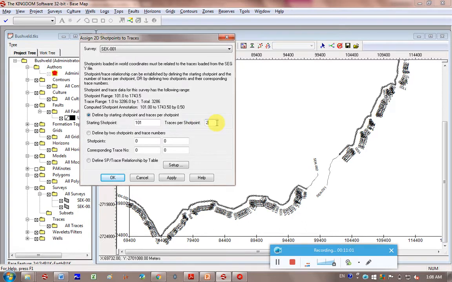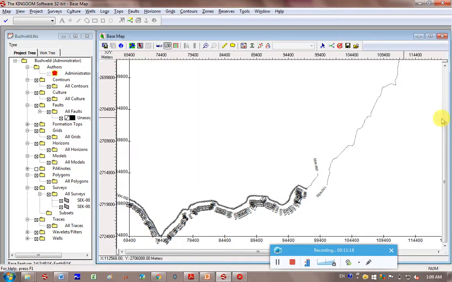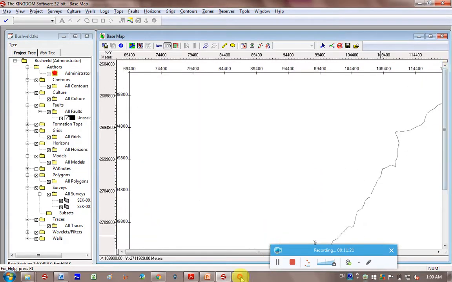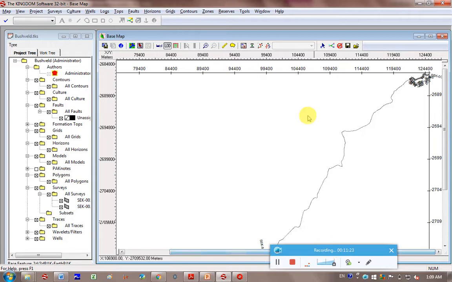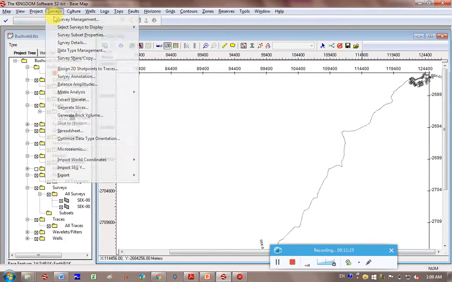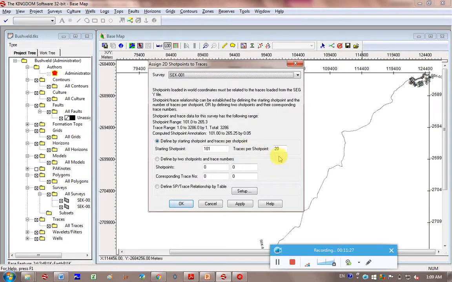If you want to understand what this means, first of all, this 101 is where we're starting. If you make this 20, you can see that your values here have changed. If I click apply, you can see I've lost a bunch of my shot points. I'd have to close this to zoom up, and you can see it's condensed everything right over here because I've changed the value of traces per shot point. Change it back to 2. It's going to go there.